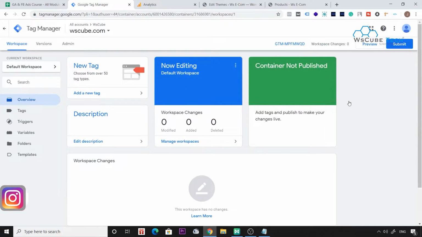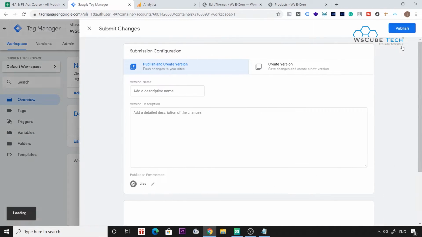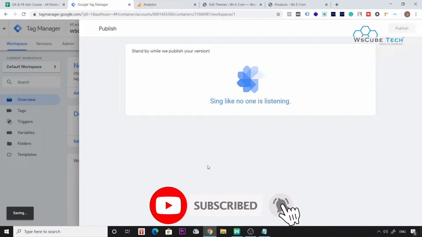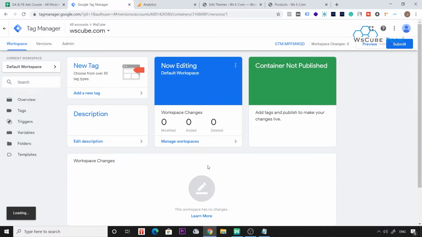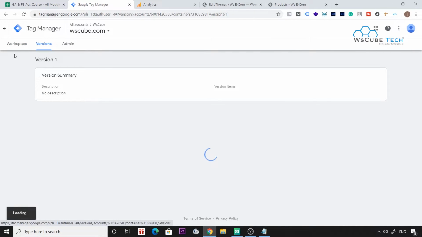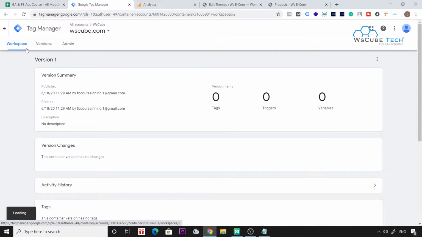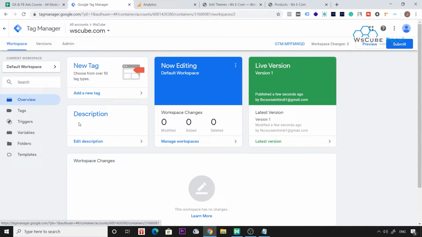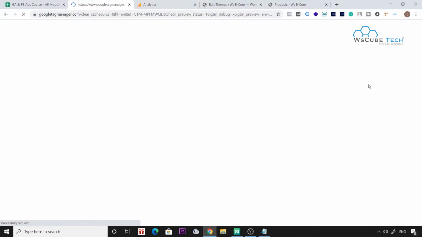Now we have to submit this thing, and we have to publish. We have to click on continue. So now our GTM is basically set. Here it is, our GTM is set now. Fine, now GTM is perfectly installed. There's another way to check whether GTM is perfectly installed or not. For that, we have to click on this preview, and our browser will come into a special preview and debug mode.